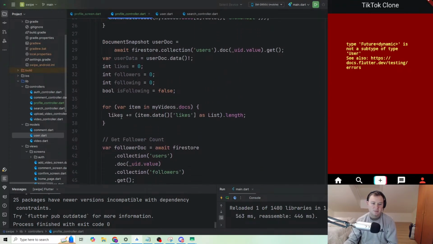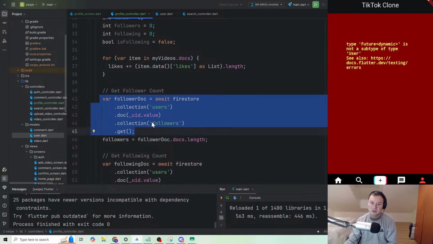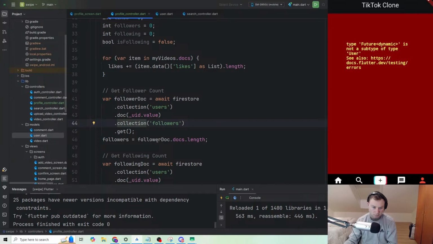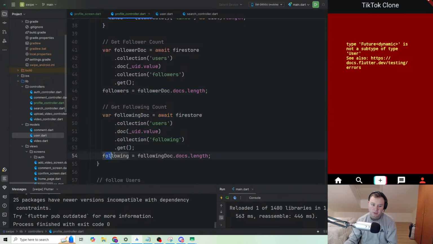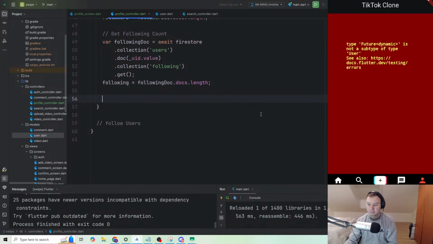So if this doesn't make sense, basically we iterate through all the videos and add up all the likes of all the videos to get the number of likes. For followers, we can actually pull the length of the list of followers that's stored in Firebase. And that gives us the number of followers that we have. And we can do the same thing for the people that we're following. Oh, let's undo that real quick. So that gives us all of that. And then next thing we're going to do is actually store that information.